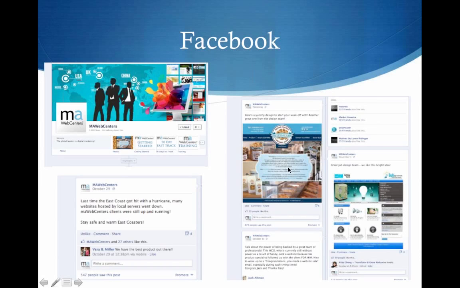It's a really, really cool one. It says, here's a yummy design to start your week off. Another great one from the design team, right? 6 people shared it. 29 people liked it. Here's another one. Great job, design team. We love this brilliant idea, or this bright idea. And it's all little light bulbs. You see that? 11 people shared this one. And there's some comments. These are great examples of designs you can share.